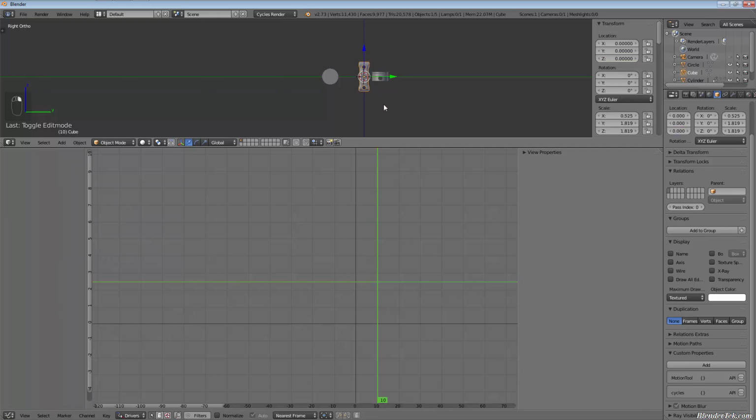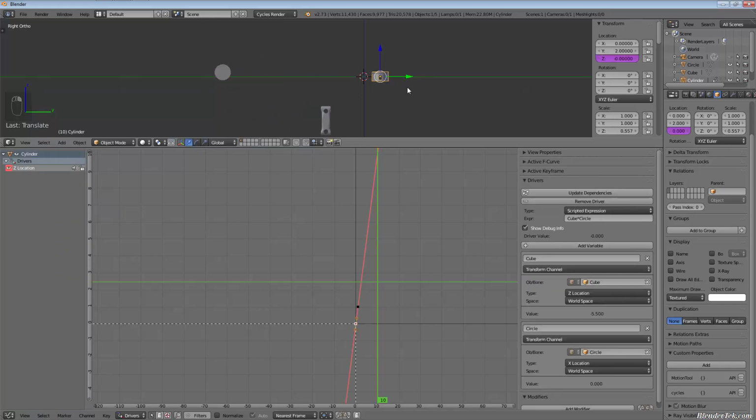So now, as before, we can move our cube, our connecting rod, but it doesn't seem to be doing anything. Why is that? Well, let's try moving our circle. Again, nothing's happening. But if we go to our cylinder, you'll see nothing is happening. Why is that? Well, that's because our circle is only moving in the Z and Y axis right now. You'll see its value is 0, whereas cube is -5.5. So let me undo all that.